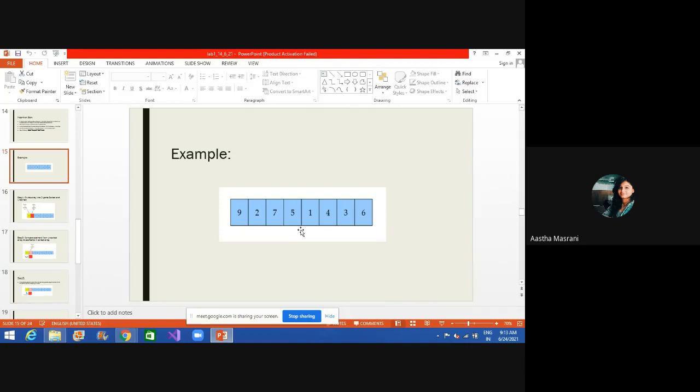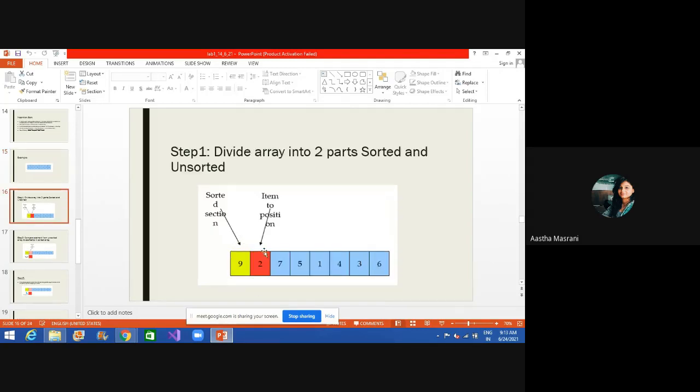What are we doing in the insertion sort? Insertion sort divides your array into two parts. The first is the sorted one and the other is the unsorted one. The first element of an array is selected as a part of the sorted array, and the rest of the elements are a part of the unsorted array.